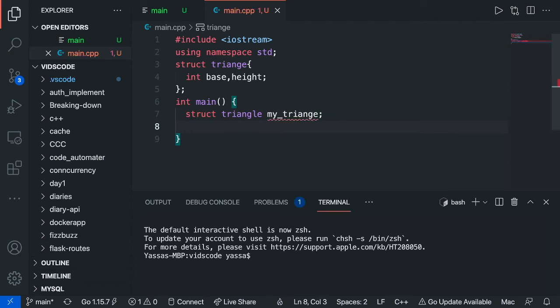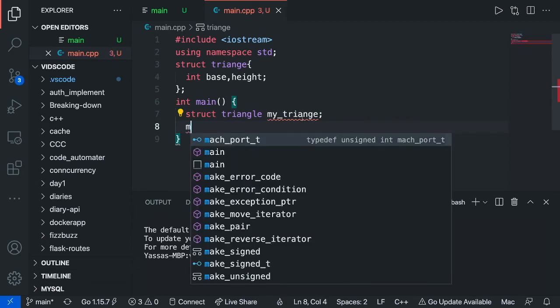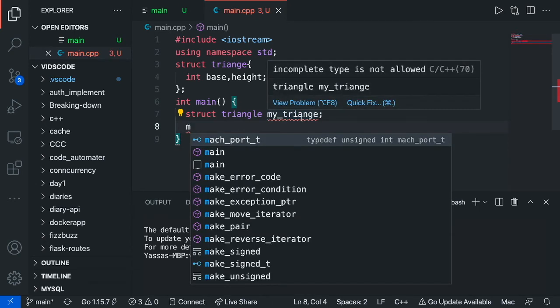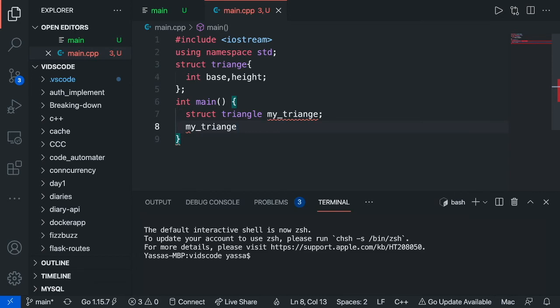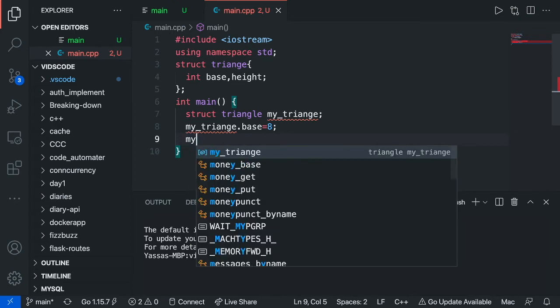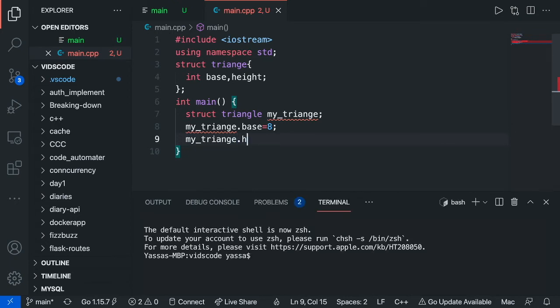The next thing I'm going to want to do is go myTriangle.base, and I'm going to set that equal to 8. Then I'm going to go, once again, myTriangle, and I'm going to modify the height, and that's going to be equal to 5.